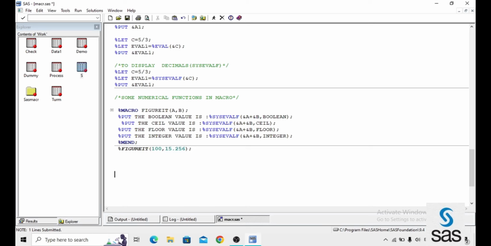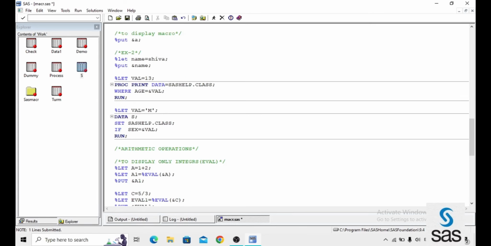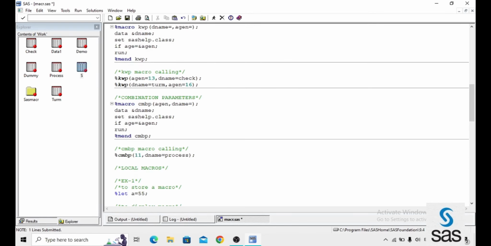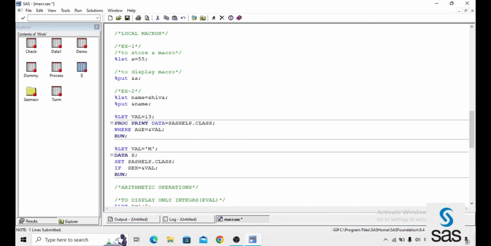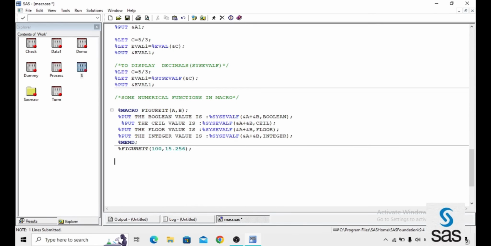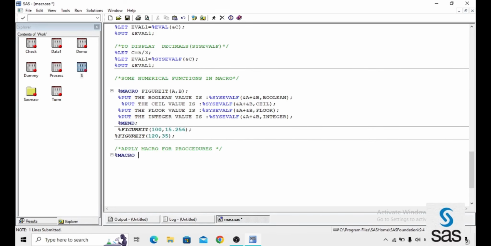Then how do we apply a macro in a procedure? Here we are just applying a macro in a data set. Just like this way, we can apply creating a macro in the procedure also. It's very similar for it. Apply macro for the procedures.